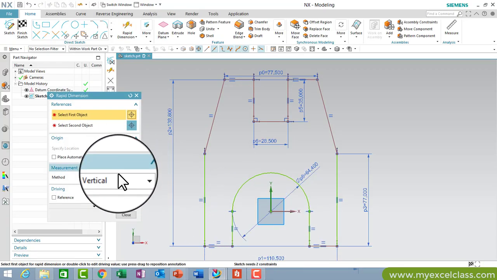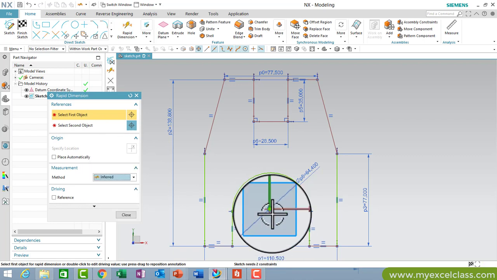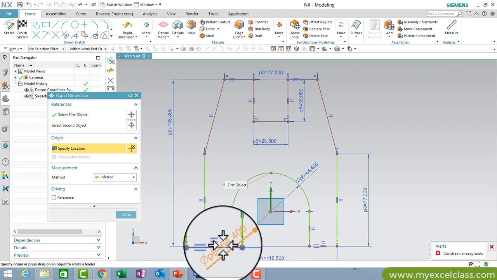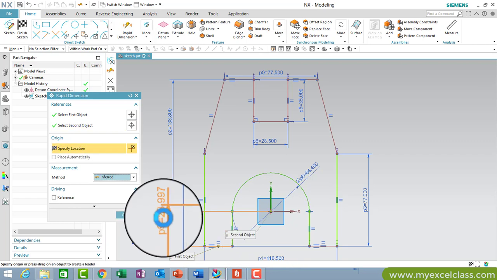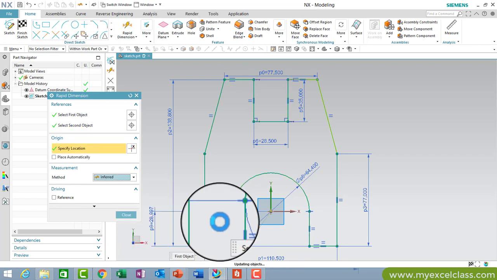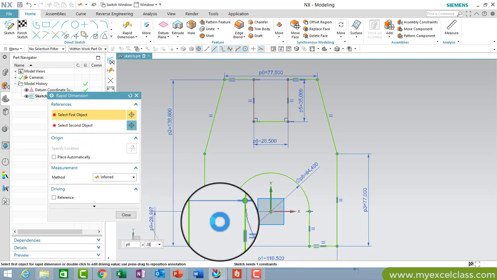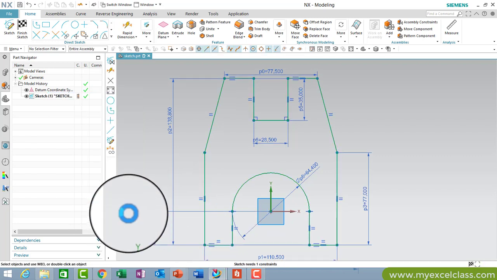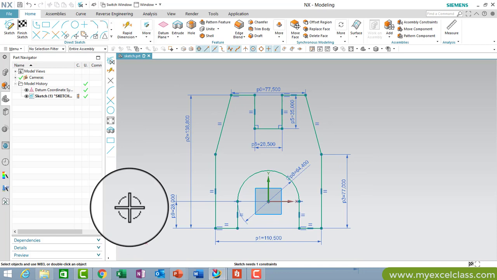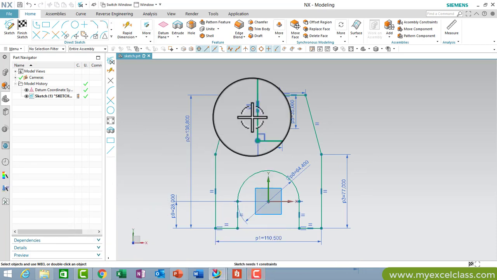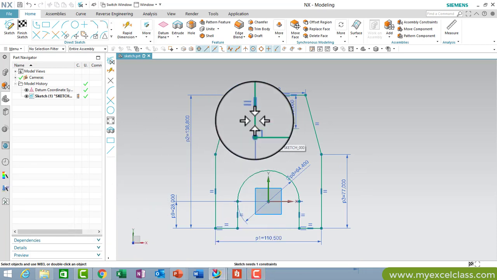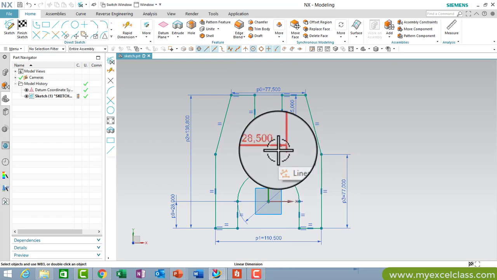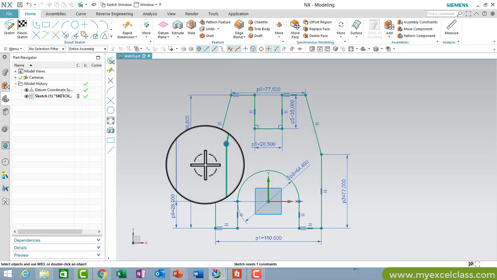So I'm just going to dimension this. Control, you can use vertical or inferred, anything would do. Just select the point and select the line, place it here, and the value would be 28. And now we need just one more constraint, and the best way to find it, like I said, is always to drag. And there's another way as well. Just hit C or D, either a dimensional constraint or a geometric constraint.